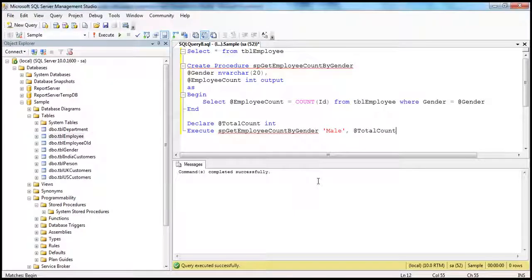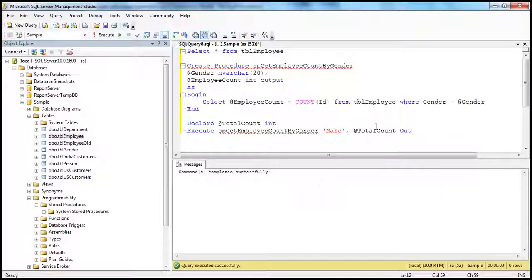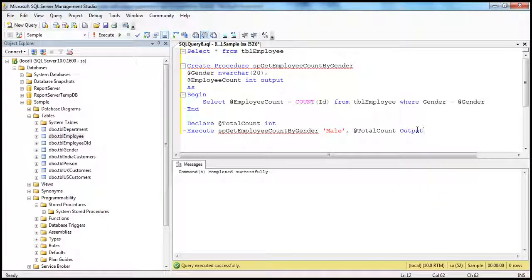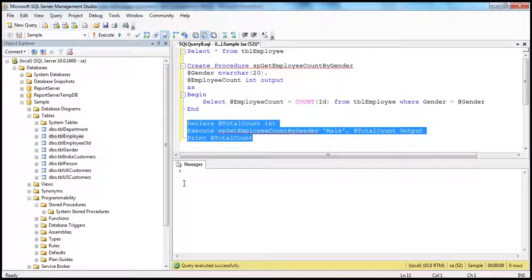Okay, so to indicate to the stored procedure that this @totalCount is an output parameter, you have to specify it here. You can either say out or output, it doesn't really matter. Okay, and then finally what you can do is print the value, or you can pass it to another stored procedure or do anything you want. Okay, so when we execute this, we should get that value back, which is 7 here.